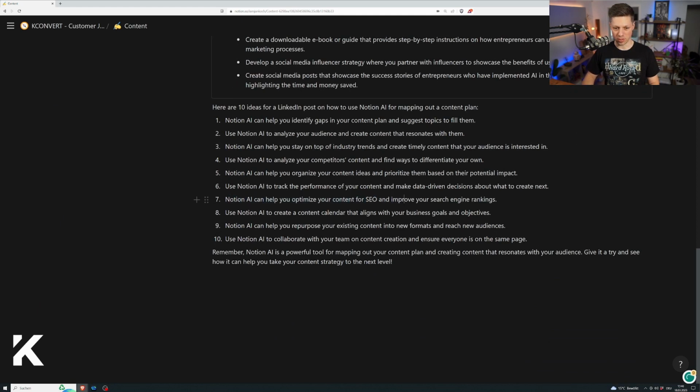Notion AI can optimize my SEO, create a content calendar, repurpose existing content, and collaborate with your team on content creation. So the only thing that's probably wrong here is tracking performance, because obviously Notion AI is not a tool to track your social media marketing performance. But keep in mind that AI is just a tool. It's not going to be right 100% of the time. And in fact, you just want to use it as a kickstart, really.